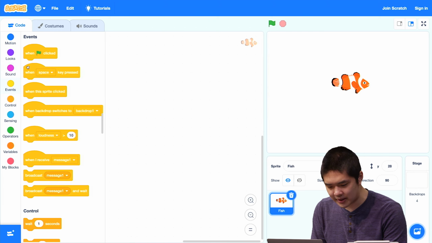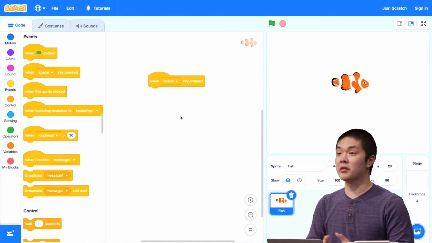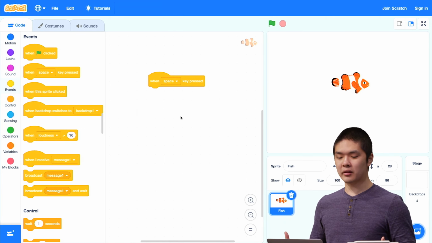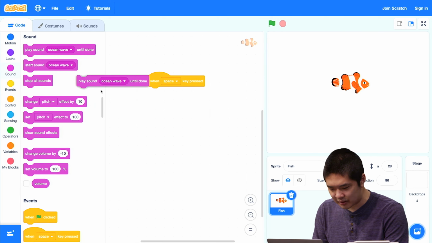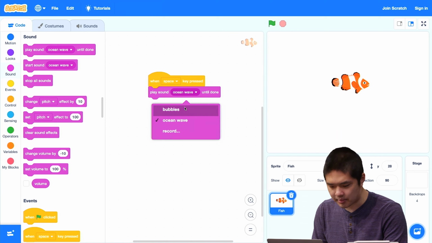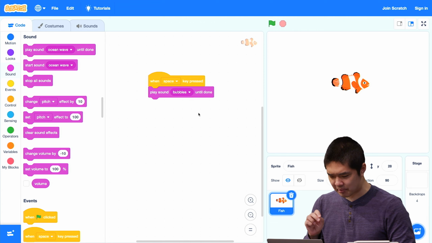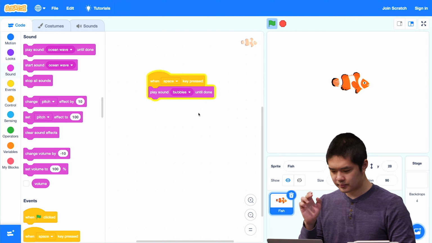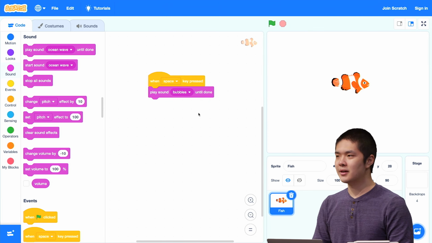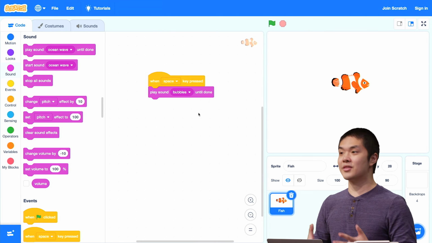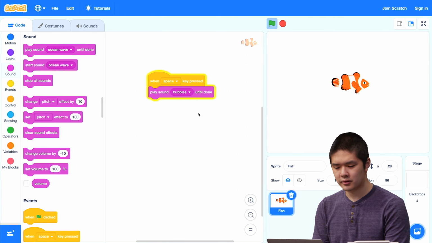And well, we have this block here that is when space key pressed, which I guess would mean that when I press the space bar on my keyboard, something's going to happen. What do I want to have happen? Well, let's go into sound, and let's play the sound bubbles until done. And so now I'll go ahead and press the space key. And when I press the space key, you hear the bubbles. And every time I press the space key, that's a different event, and that's going to trigger the running of that code.